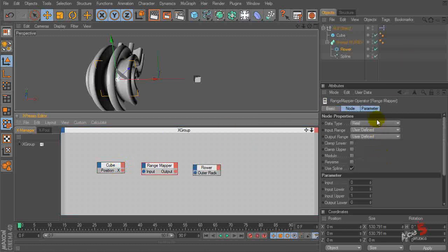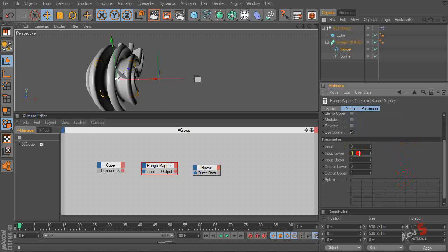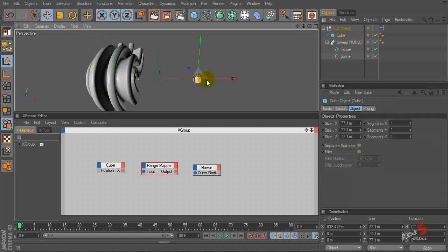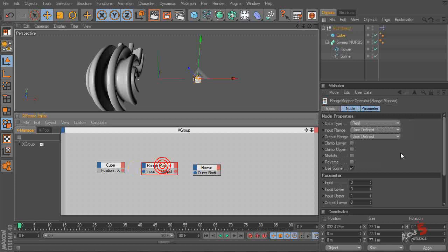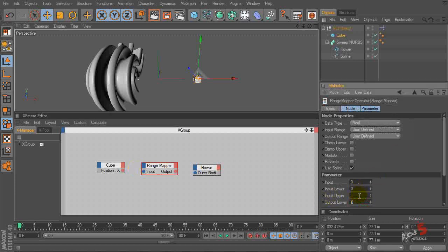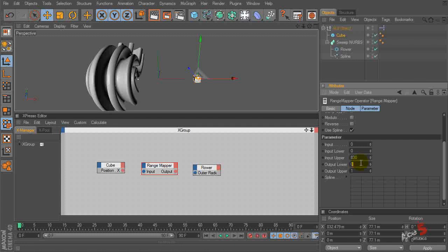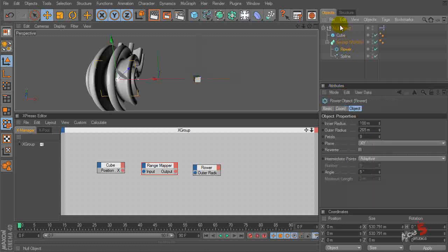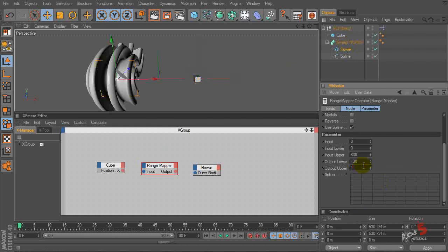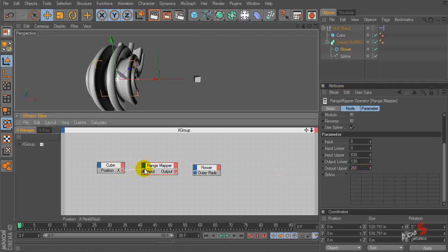Now, currently we're not converting degrees to distance or anything, or percentages. So for now we can just leave this as data type Real, User Defined, and let's go input lower 0, and the input upper is the position of this cube, which is 830. And the output that we're going to get it to spit out will be 130 to, I think we decided on 265. And now we feed this into the range mapper, and then we feed the range mapper into the flower node.